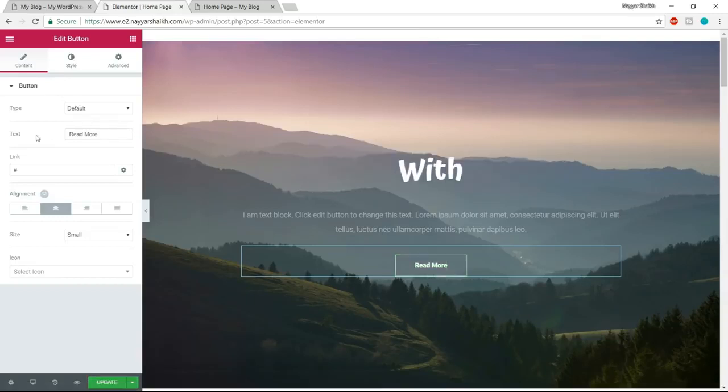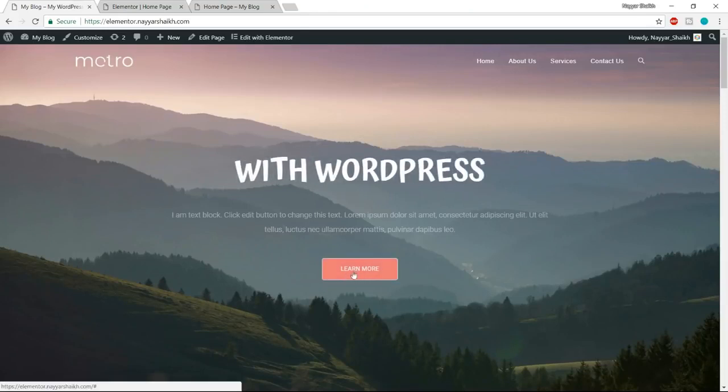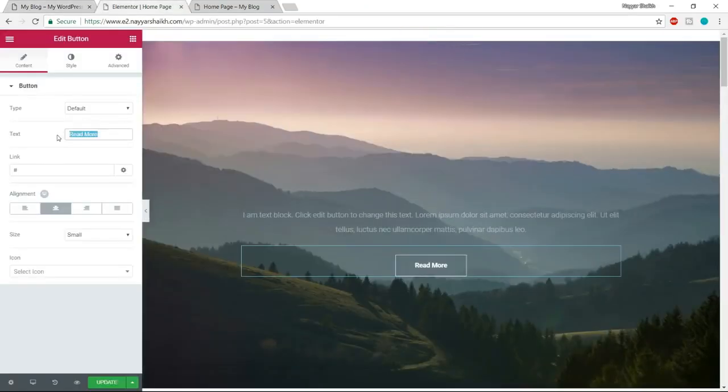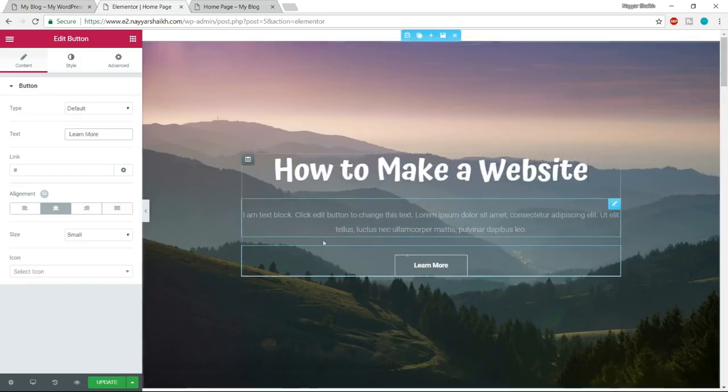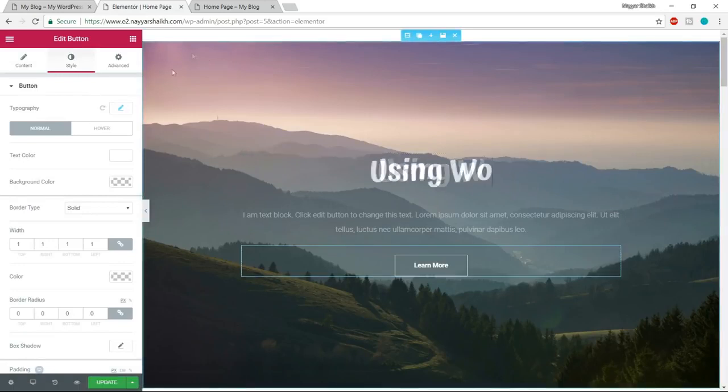Now the first thing that we have to change is the text. Here it says read more, but in the demo website it says learn more. So let's put learn more instead of read more. Fine, so now it says learn more. Now go to style to change the design.